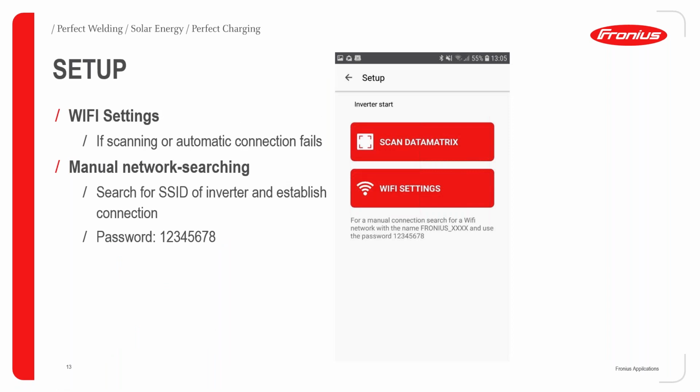Otherwise, you can also go for the Wi-Fi settings. If you click the Wi-Fi settings, then you can enter the SSID of the inverter and then establish a connection. You know the password for the Fronius Wi-Fi access point is always 1 2 3 4 5 6 7 8, the numbers.